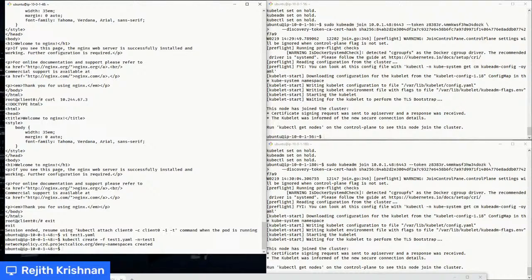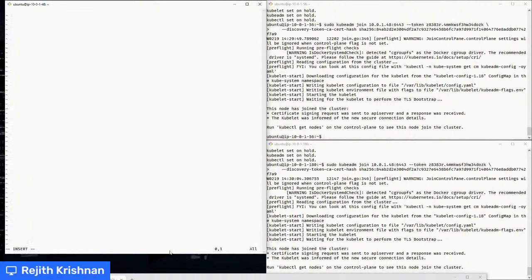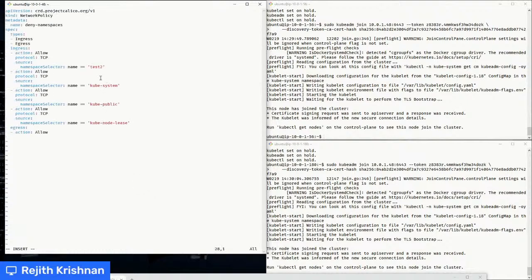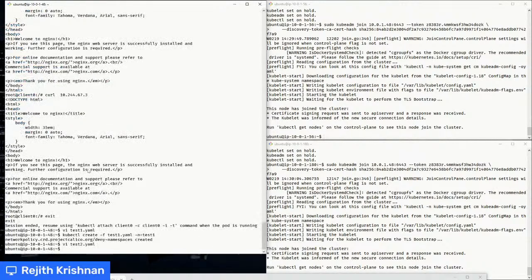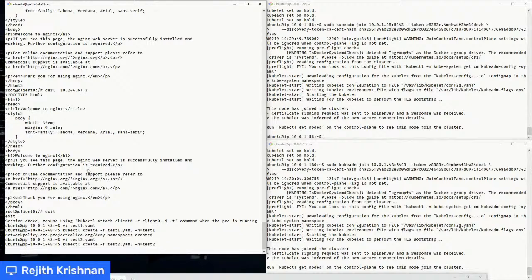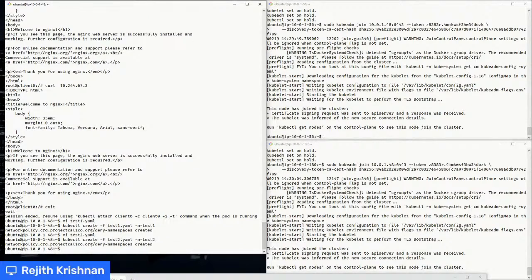Now I'm going to do the same thing for test2. So I'm going to create test2.yaml and paste the other policy, and we can see that it is only allowing from these namespaces. This is a simple manifest file, so it's easy to read and understand. So now I saved that. I'm going to apply test2.yaml to the test2 namespace. All right, it's created.